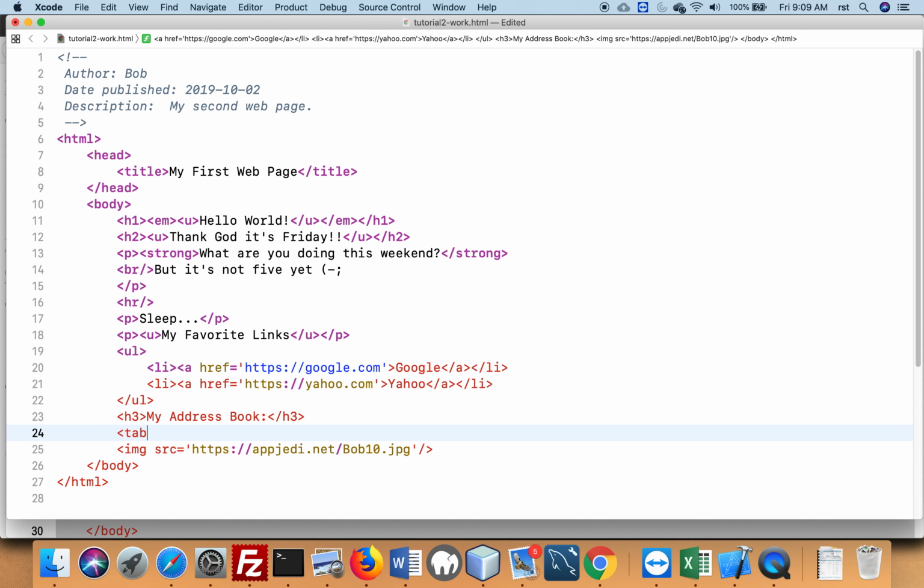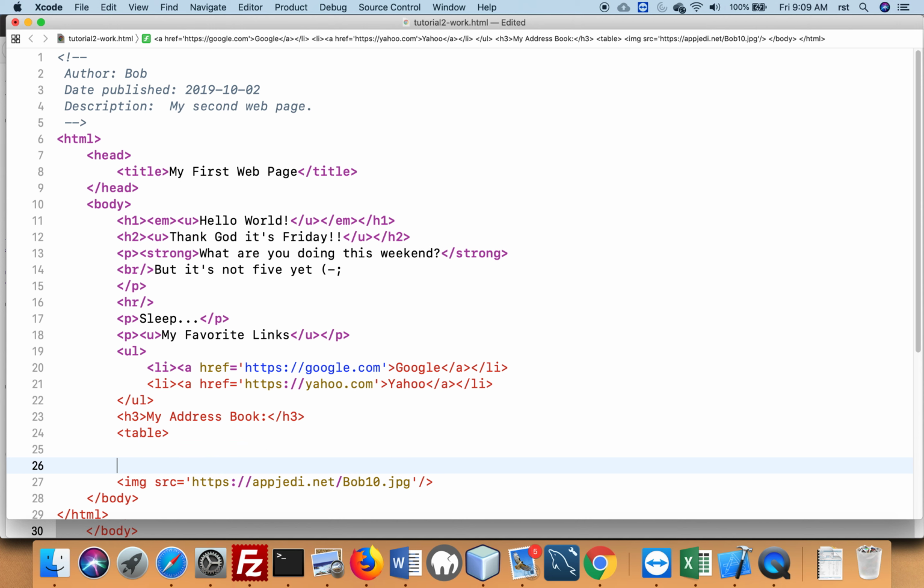So I'm going to start with the table tag. And again, all tags have to be closed. So we close it. Now, tables are made up of rows and columns. The tag for a table row is tr. And the tables generally have a header. So the first row is going to have the header. And that's the th tag, or table header.